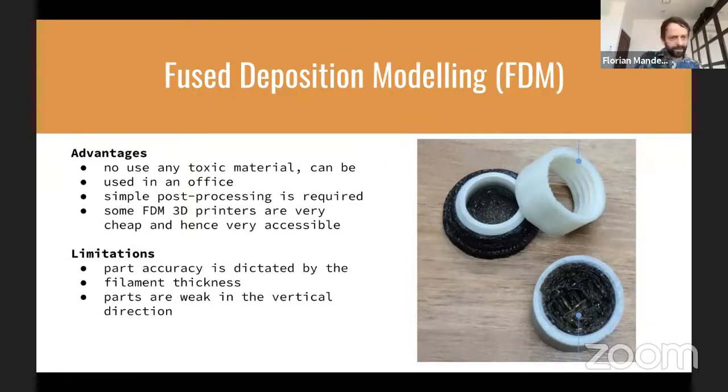So the advantages are you don't have any toxic material that you're using, so it can be used in an office. It's very simple to post-process, I think, to finish it. And it's not expensive at all. You can find a proper 3D printer starting from $600–700 already. Not gonna advertise which ones, but we can chat about it.